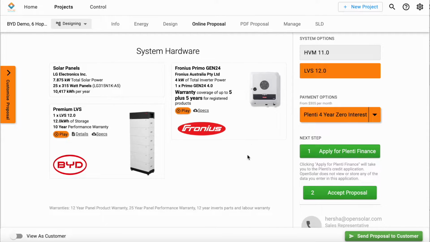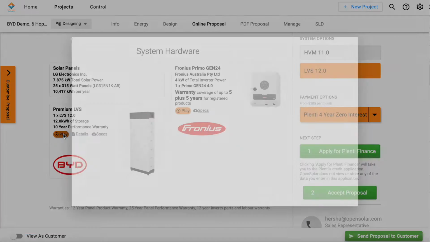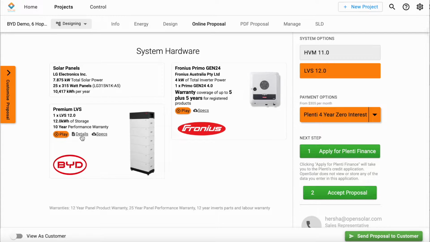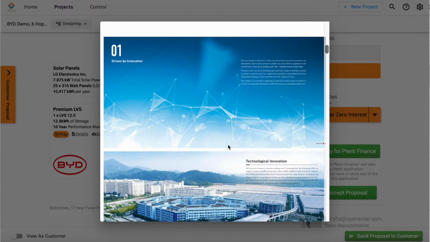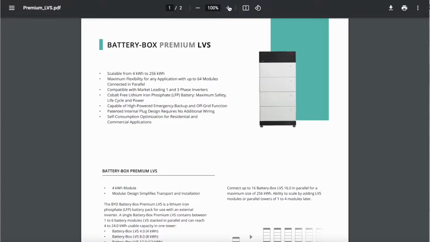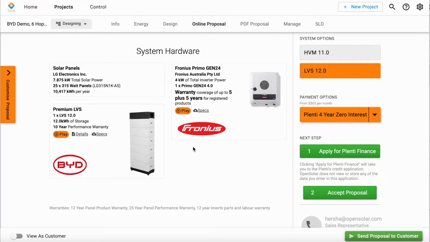Under the system hardware, we can see all of the panels, inverters, and batteries that are being used in their project, and you can see BYD's batteries here. As you can see, for each product, we've got a lovely product image of the battery here. We've got the BYD logo. You also get a promotional video from BYD. Your customer can also see a product brochure here, and then also the spec sheets, which will pop up in a separate tab. So as you can see, by using BYD's products, you're getting a really interactive proposal, and your customers can be sure that they're getting high quality products that they can rely on.